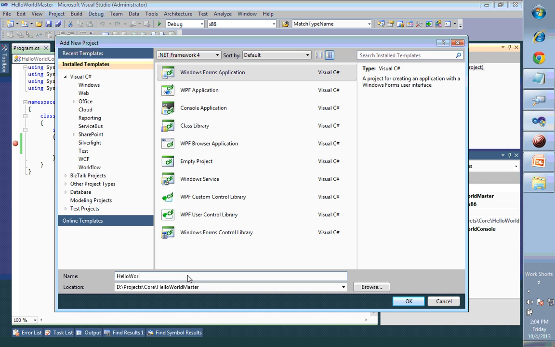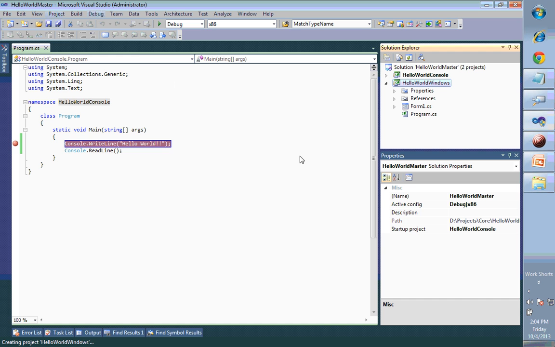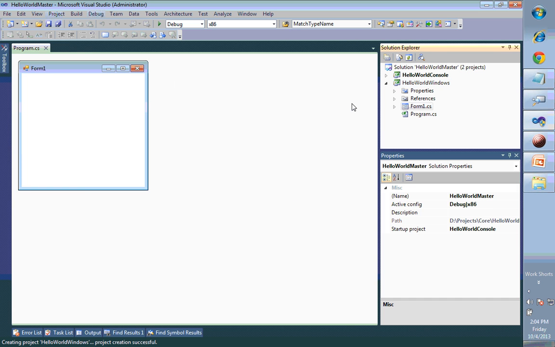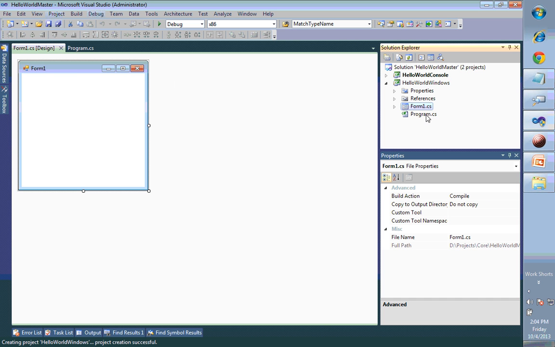Hello World Windows. Click OK. This should create a different project now, and I can see an extra GUI based file has come here, which is called form1.cs.